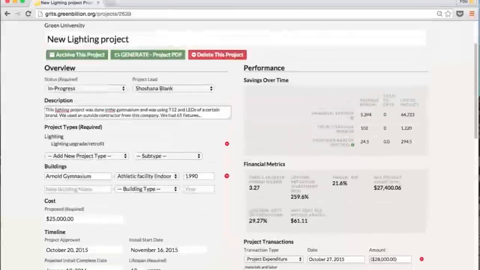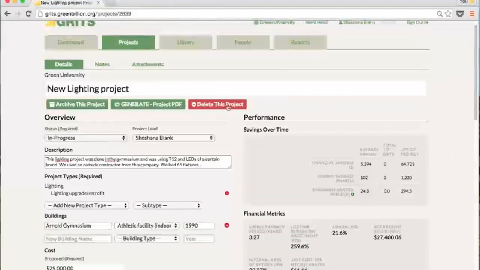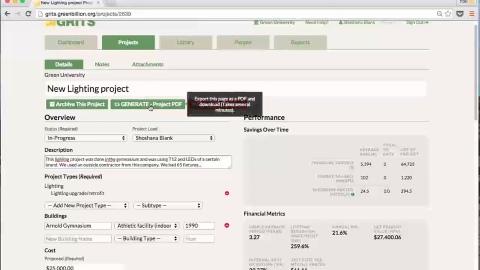So now my project is all filled out. At any time, I can generate a PDF based on this project, so that would give me a PDF that looks exactly like this project details page and would even include a bar graph on the bottom which details my annual financial savings from the project. Generating this PDF takes several minutes, so you can click Generate and continue navigating around Power Analytics. And you'll be emailed notification when the PDF is ready within 5 minutes, which is great for presenting to others or preparing internal reports too.